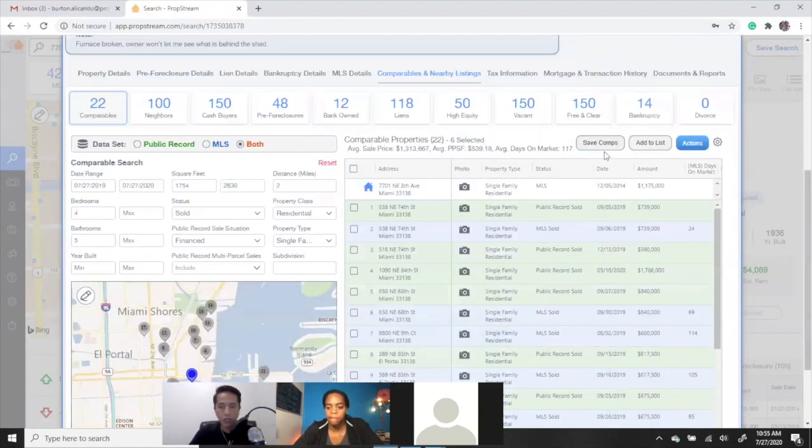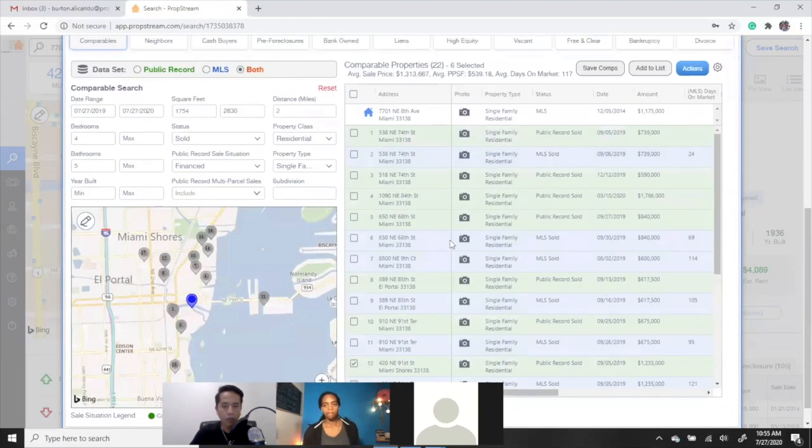As long as you hit save comps, it locks in your filters and those properties that you selected. That way you don't have to run comps again while you're on the phone with the owner later on. The comps are locked in.